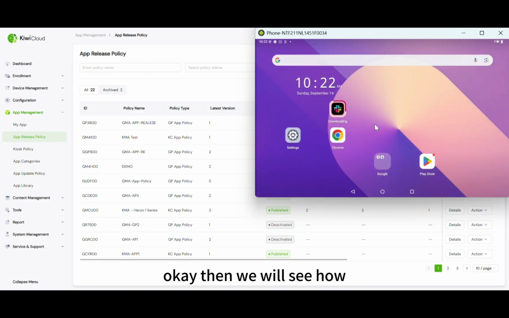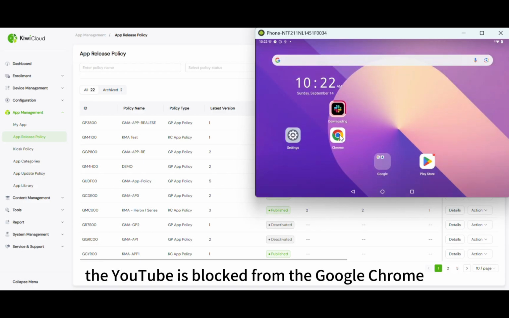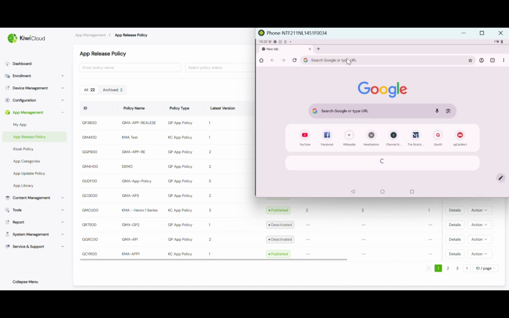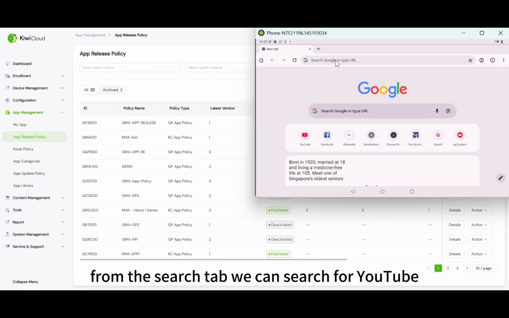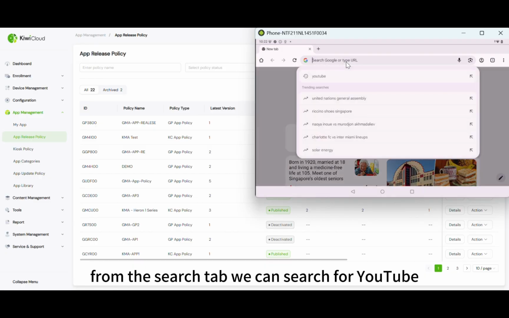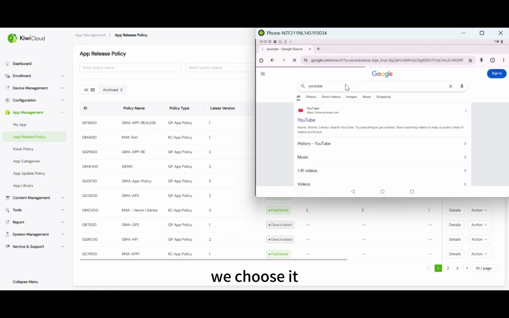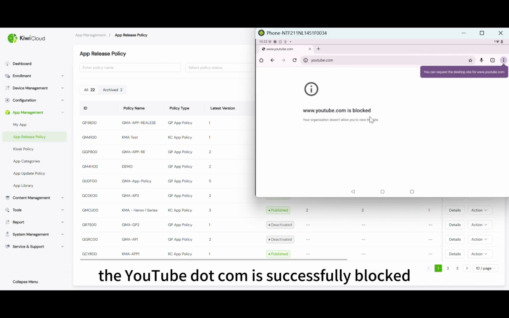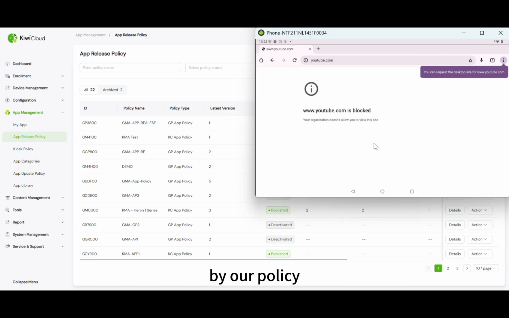Okay, then we will see how YouTube is blocked from the Google Chrome. From the search tab, we can search for YouTube. We choose it, we open the link. Then you can see youtube.com is successfully blocked by our policy.